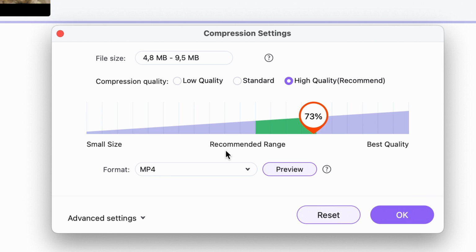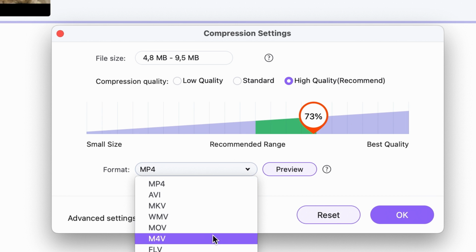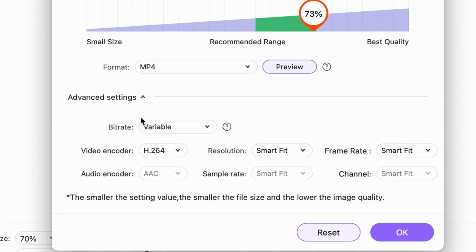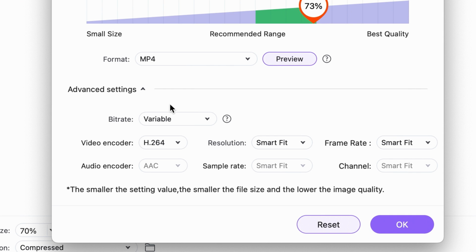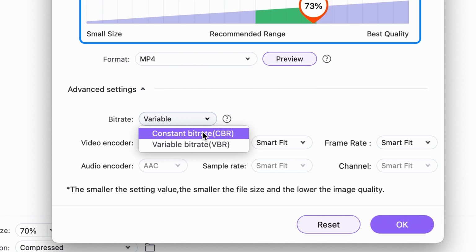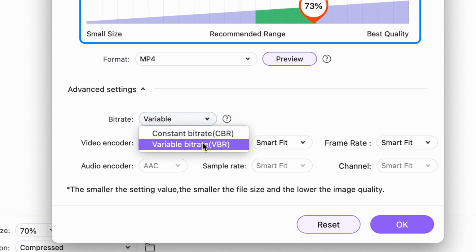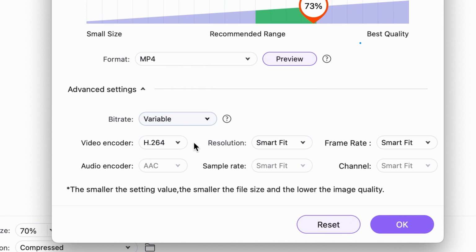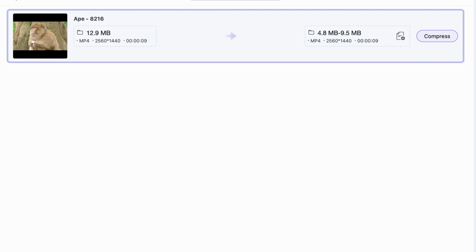Choose an output format. Click on the advanced settings to choose bitrate, encoder, and other attributes. We recommend using the variable bitrate compression as it will keep your video in high quality with the smallest file size possible.